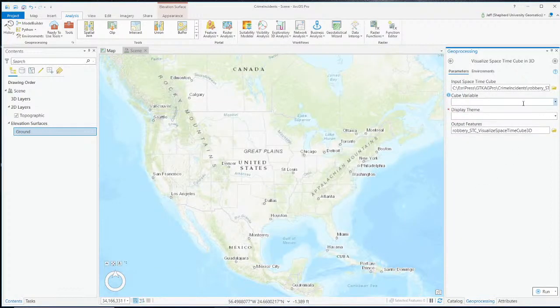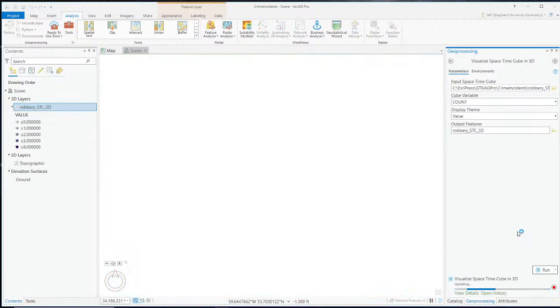The cube variable initially here is just going to be the count. It's the number of robberies that occurred in each of these squares in each of the months. And we'll make the output space-time cube 3D. Let's run it, see if this works for us. So let's just put it on the map automatically.